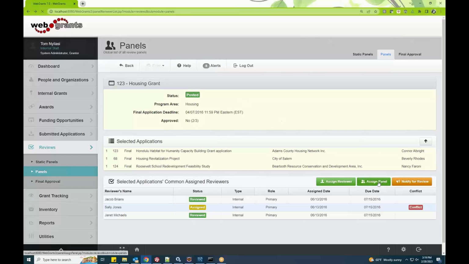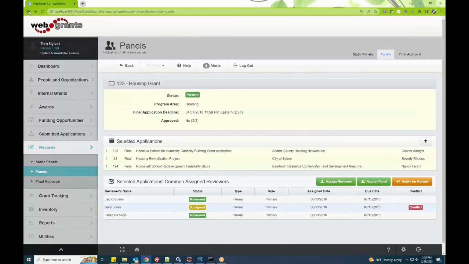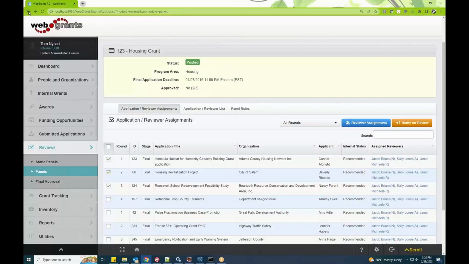Alternatively, you could say Assign Panel. And here, instead of assigning a single person, you would assign an entire panel. So, for example, if you selected the Domestic Projects panel and there were 5 people predefined on the Domestic Projects panel, then all 5 of them would be assigned to the applications that you have selected. And so that is kind of a fast way to assign evaluators to applications.